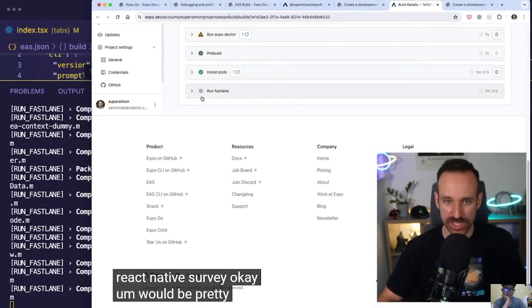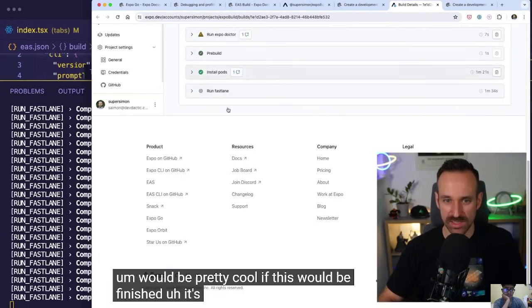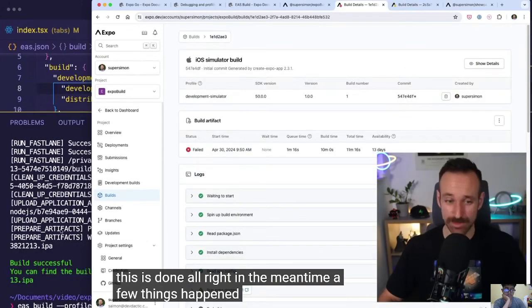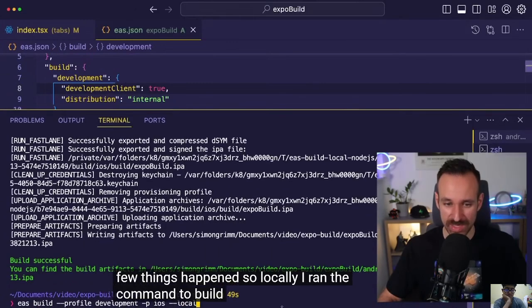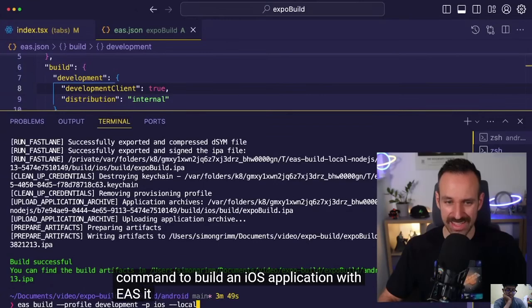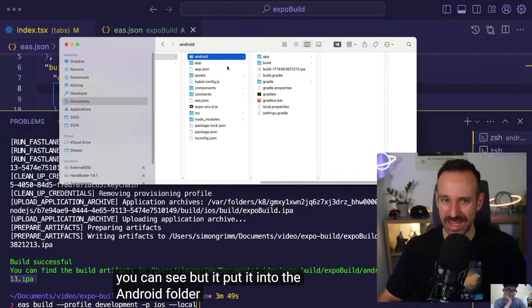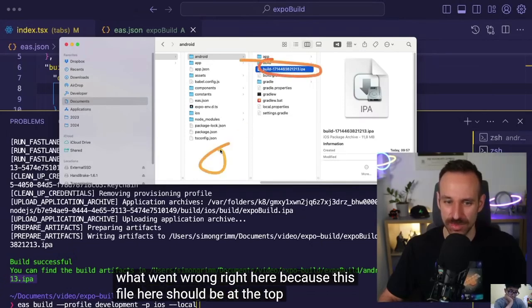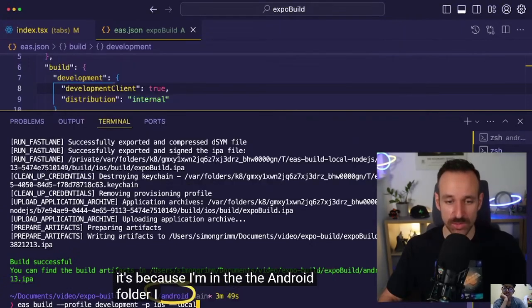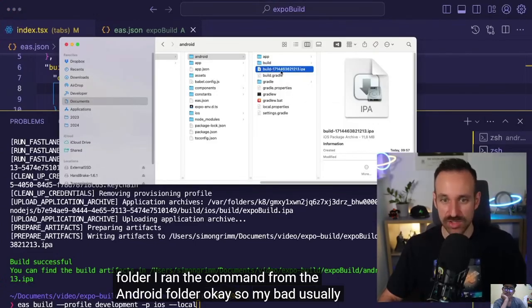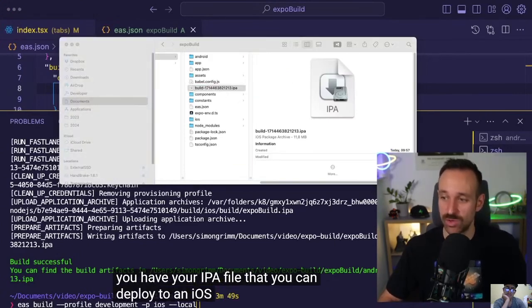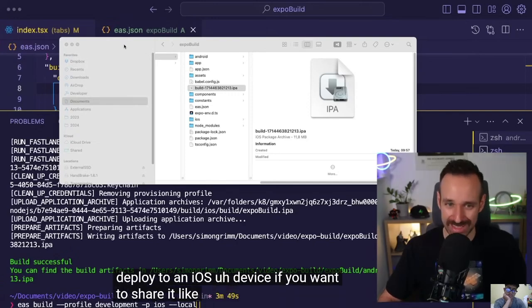Okay, would be pretty cool if this would be finished. It's already running Fastlane, so maybe let's wait a second until this is done. Alright, in the meantime, a few things happened. So locally, I ran the command to build an iOS application with EAS. It generated an IPA file, as you can see, but it put it into the Android folder. I'm not entirely sure what went wrong right here, because this file should be at the top level. It's because I'm in the Android folder. I ran the command from the Android folder. Okay, so my bad. Usually this file appears right here, and then you have your IPA file that you can deploy to an iOS device if you want to share it like this.